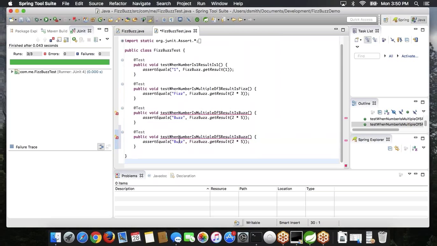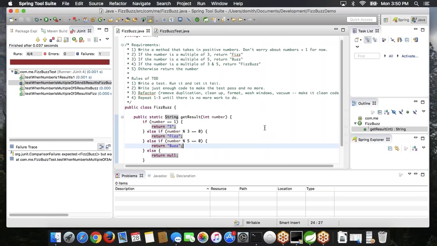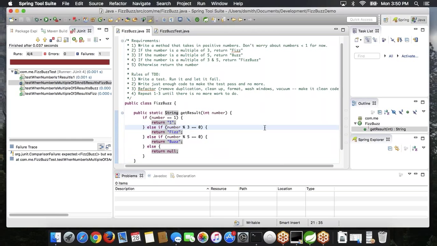And we say, okay, test when number is multiple of 3 and 5, result is buzz. Say 3 and 5. And auto format, run my test, it fails. Control page up over here. Okay, so I copy this. And I paste it here, and I say number mod 15, and it fails, and I can go and I can look at my test.